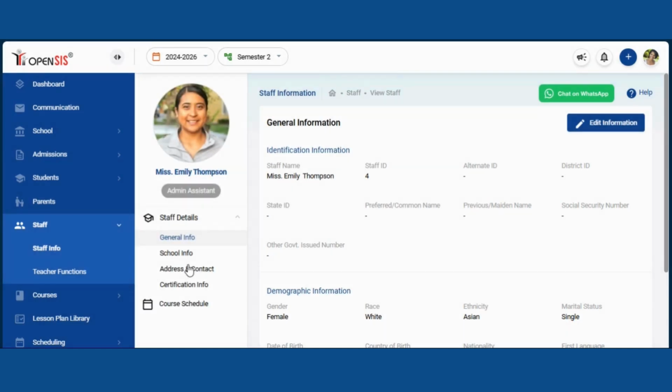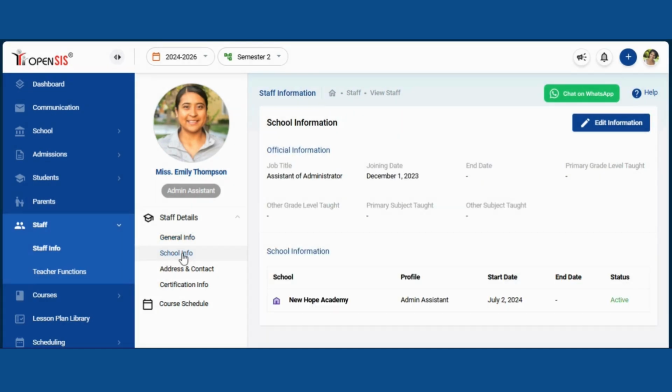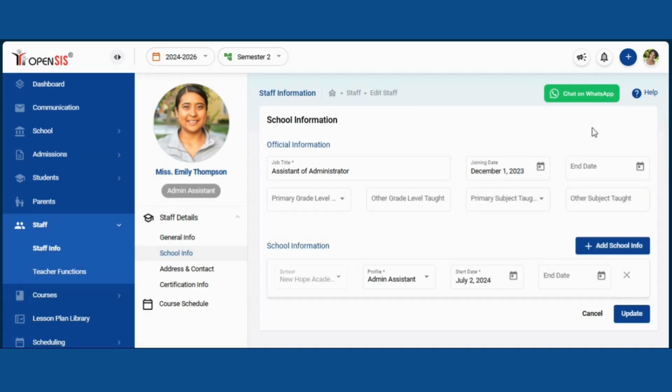On the left panel of the profile page, click on School Info. This will display the joining records for this staff member, showing their employment details with your school. Next, click the Edit Information button in the top right corner of the page. This will open the staff records in an editable format.